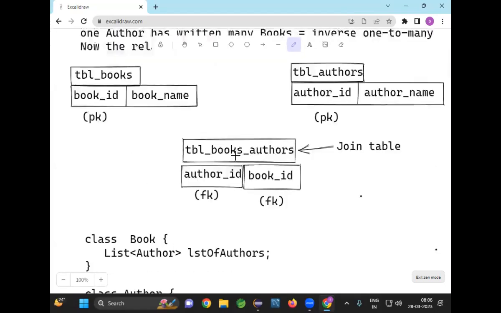But just one point before I start the example, I want to repeat that. If you want to apply a many to many relationship between two tables, it is not possible in a database. In a database, only one to many relationship is possible. Many to many is not possible in database tables.